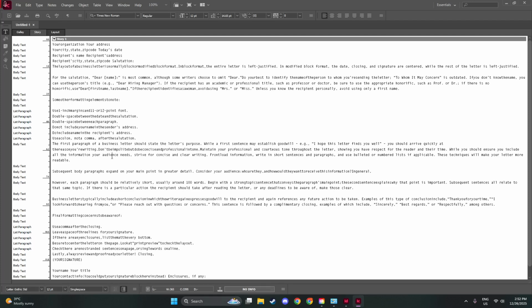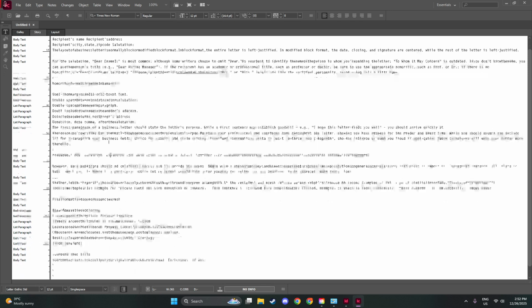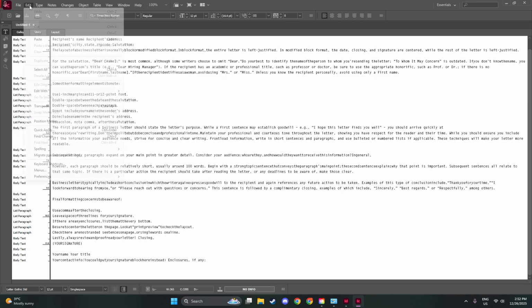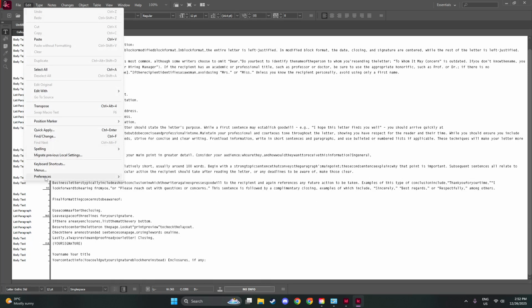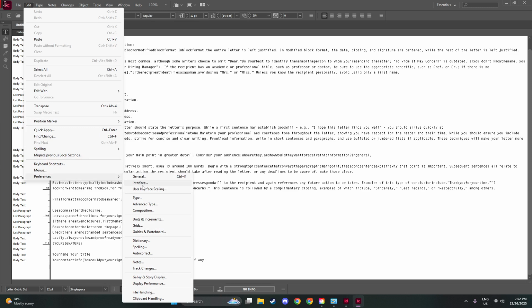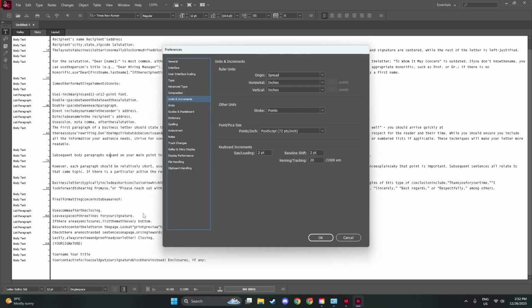With InCopy open on Windows, go to the menu bar and choose Edit, then Preferences, and select Units and Increments. This dialog is the central place for adjusting how the application interprets and displays measurements. If you've ever been puzzled by a ruler showing picas when you think in inches or millimeters, this is where you switch it. Inside the Units and Increments dialog, look for the horizontal units.